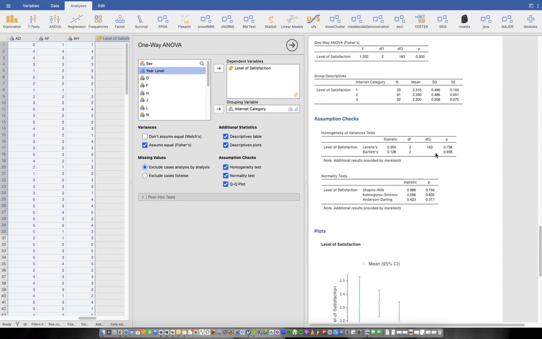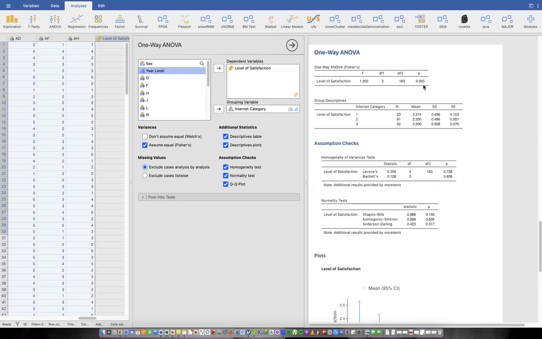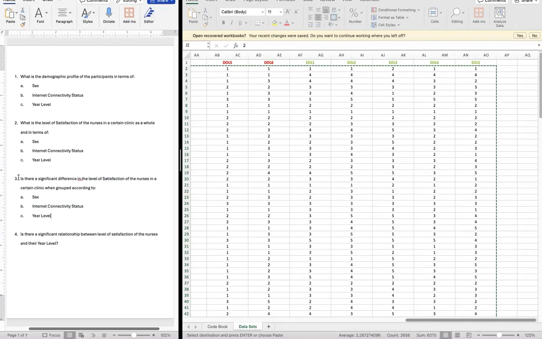Notice that the p-value for one-way ANOVA is 0.303, signifying that it's greater than 0.05. So therefore, there's no significant difference if you're gonna compare their level of satisfaction in terms of internet category. So meaning the internet categorization doesn't matter when it comes to level of satisfaction. So we don't need to run a post hoc test in this matter because there's no significant difference. Okay? So how we run the year level, the objective 3 year level is similar to how we run objective 3 internet connectivity status.